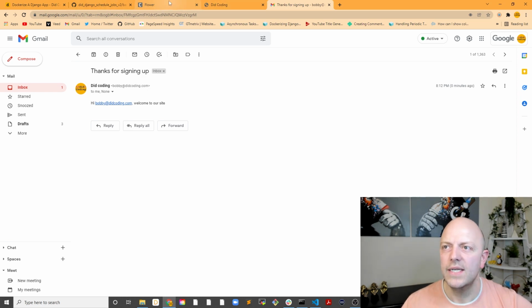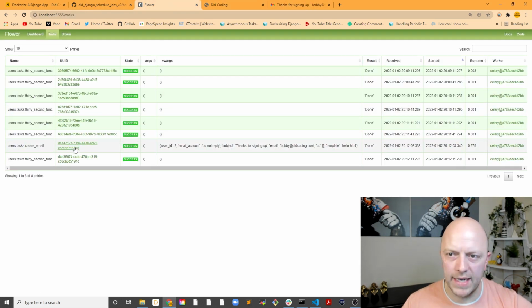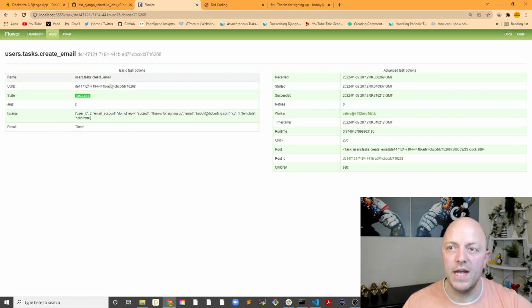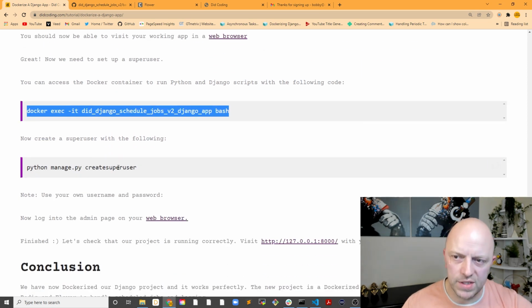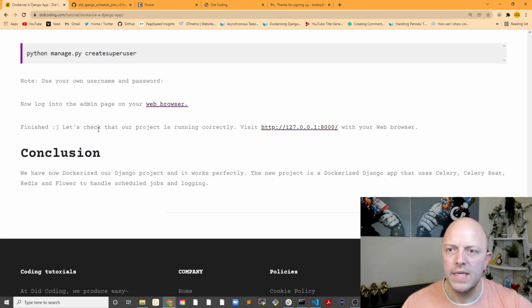Happy days. And in Flower here, you can click in and it'll give you a rundown of the actual task itself. So it's fantastic. This all works. I'm over the moon. What else is on here? We've got create user, super user, and finish. Let's check our project is running correctly. We've just done that, okay? So that's what we've just done.